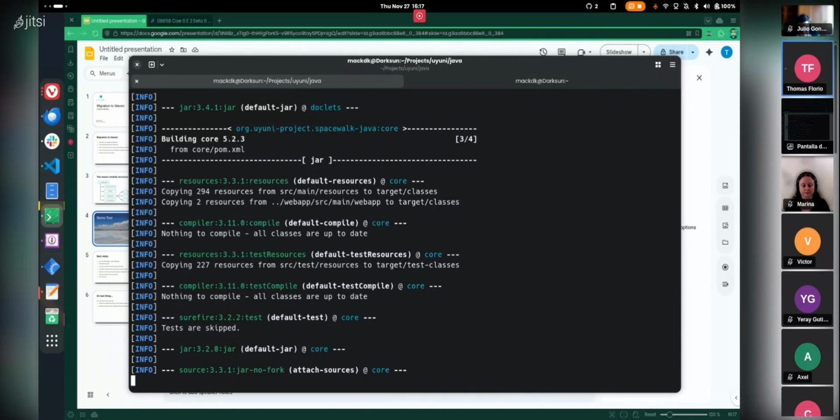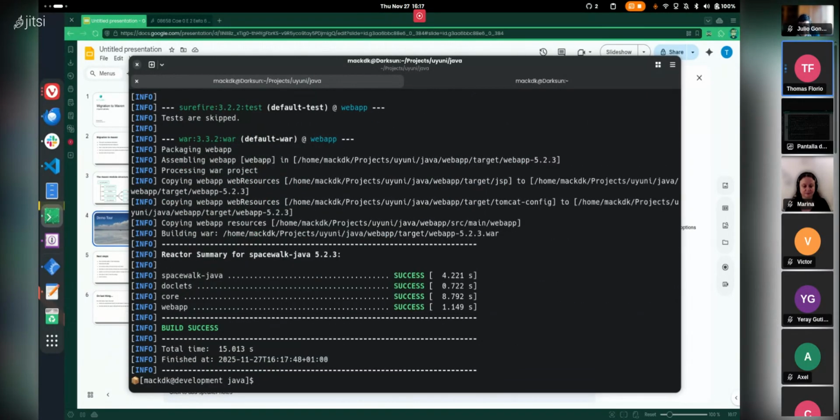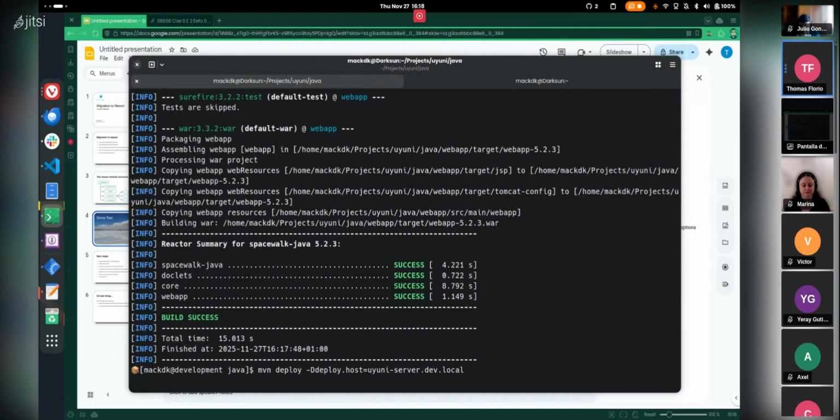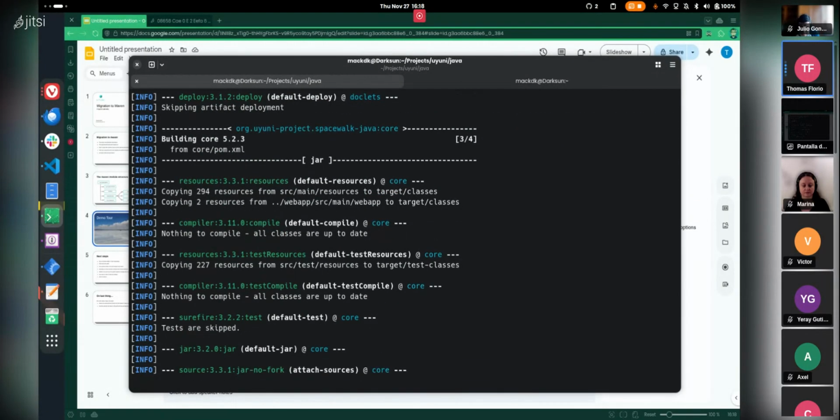Then the other thing that you can do with Maven is you can deploy. And like you used to do before, you can just call the deploy task, and then you pass the parameter to the host where you want to deploy. So as before, the name of the parameter is deploy host, and in my case it's uyuni server.dev.local, and this will proceed to deploy the application.